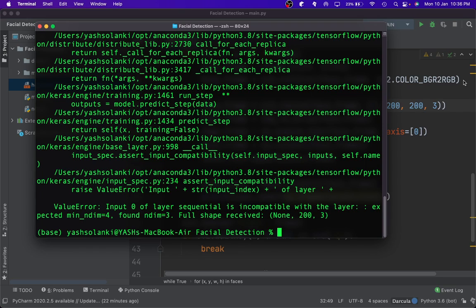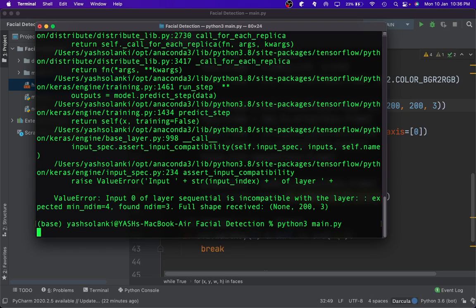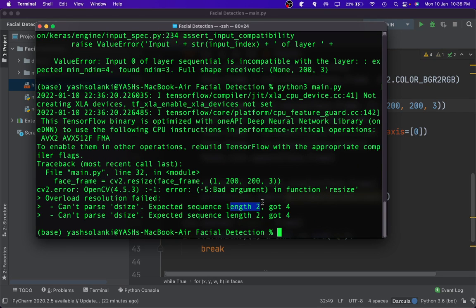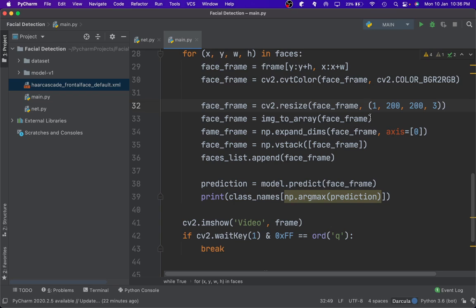Alright, let's see if it works. And there we go. OpenCV error, bad argument. Expected length two, got length four. Alright. So OpenCV can't handle that stuff. Cool. So what can we do?